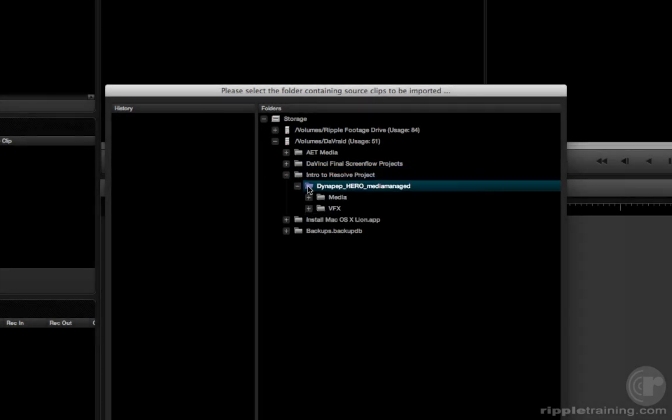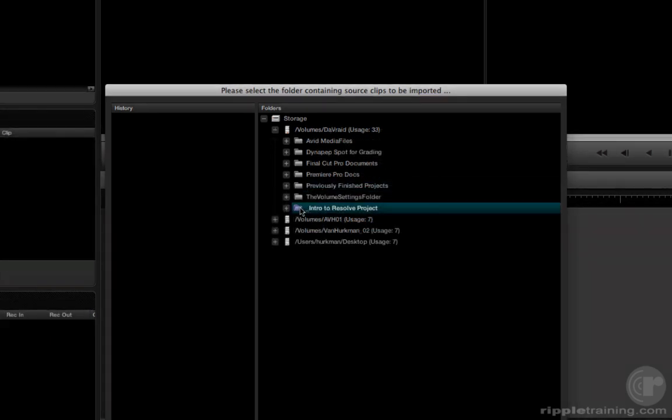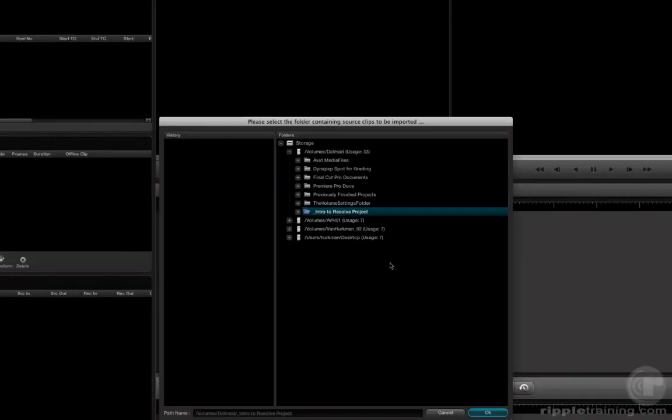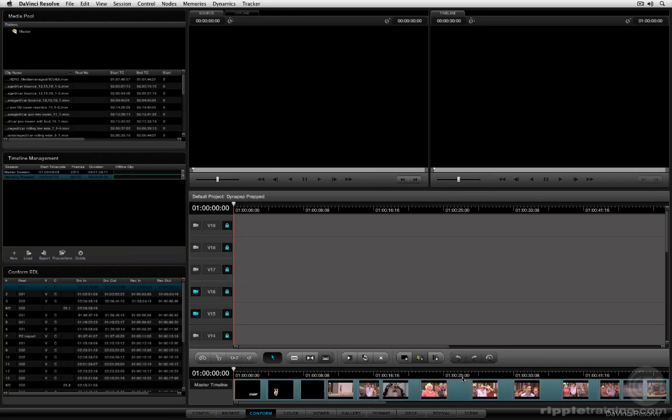But there are two folders, a media folder and a VFX folder. And I want to pull media from both folders. So what I can do is I can go ahead and select any enclosing folder. In this operation, all subfolders will be automatically traversed. If I choose Intro to Resolve Project and click OK, then DaVinci Resolve is going to look through those folders, automatically add everything that needs to be added, and I'm done.